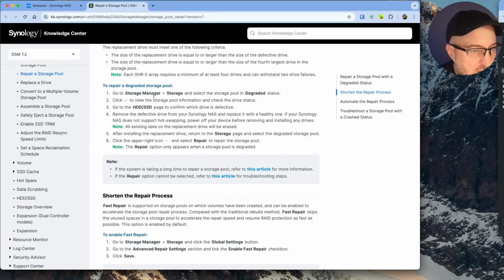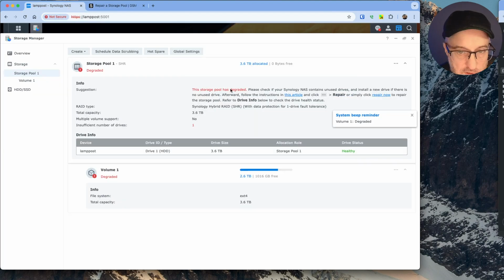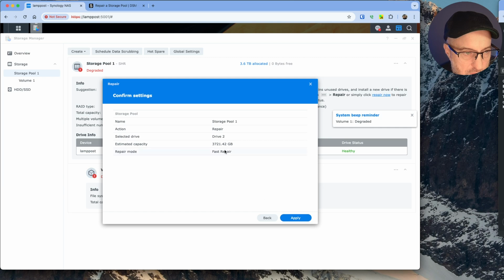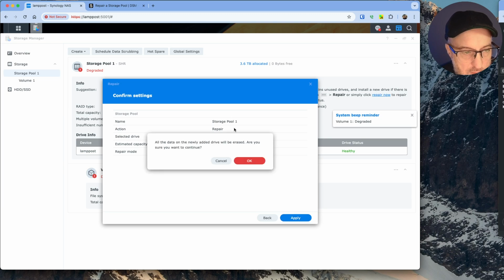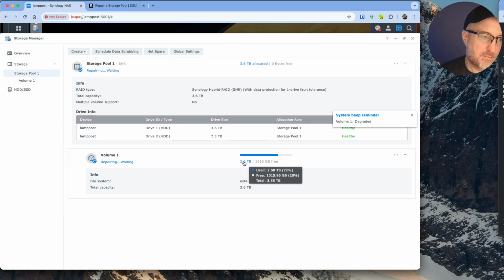Okay, so to repair the degraded drive, all right, I'm just going to go hit the button. Let's see what it does. All the data on the new drive will be erased, yes. All right, so that is really easy to do.